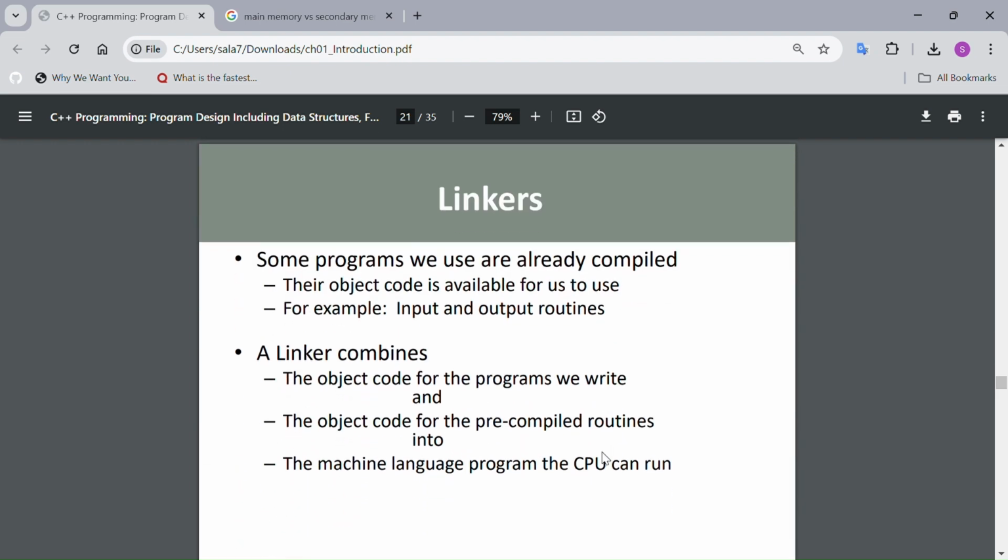Now let's go to linkers. Some programs we use are already compiled, so their object code is available for us to use, for example, input and output routines. A linker combines the object code for the program we write and the object code for the pre-compiled routines into the machine language program the CPU can run. So it converts the object code for the program and the object code for the precompiled routines into machine language, and this is the job of the linker.